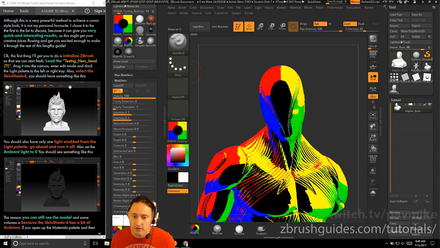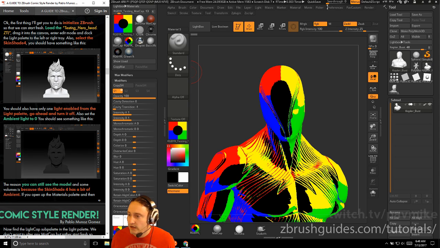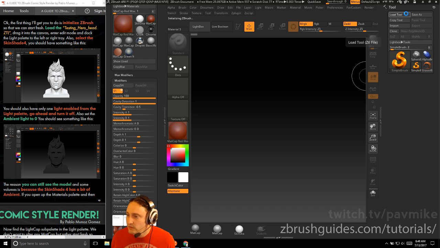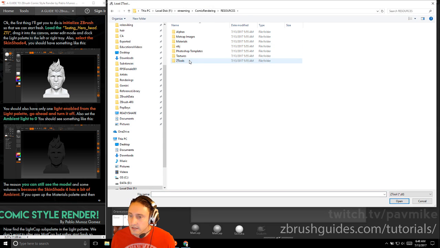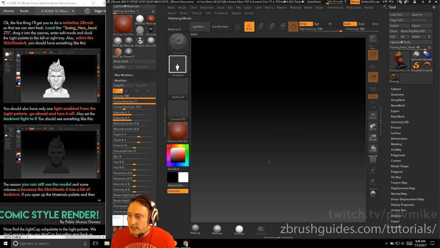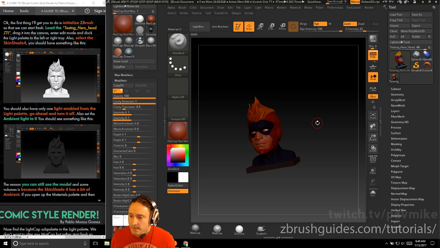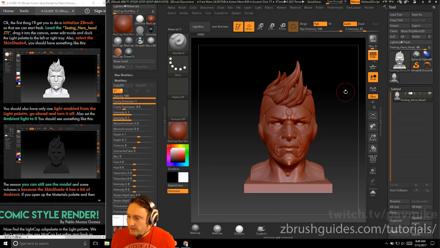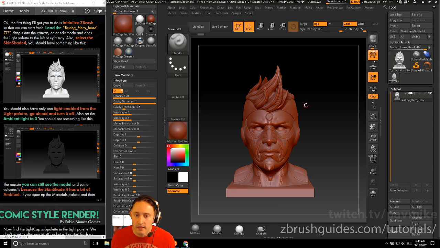Okay, the first thing I want you to do is initialize ZBrush so we can start fresh. So Preferences, Initialize ZBrush, and then we're going to load the testing hero head ZTool. So Load Tool, Resources, ZTools, testing hero head. I'll drag that out and go into edit mode. And again, if you want to turn that poly paint off, go to your subtool menu and turn off that little paintbrush there. Then drag it on the canvas, enter edit mode, and dock the light palette on the right or left tray.